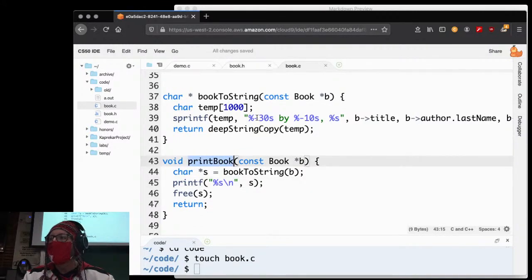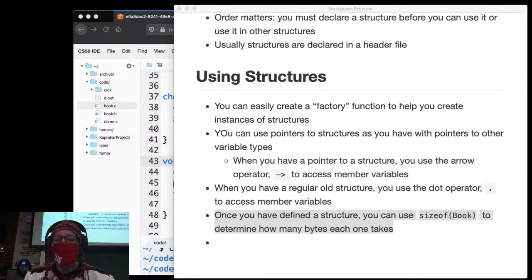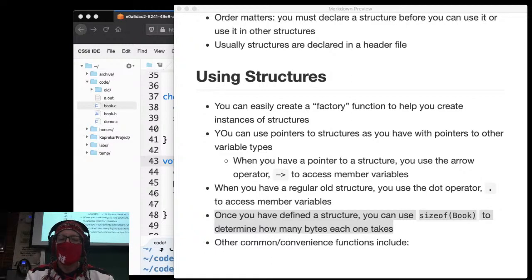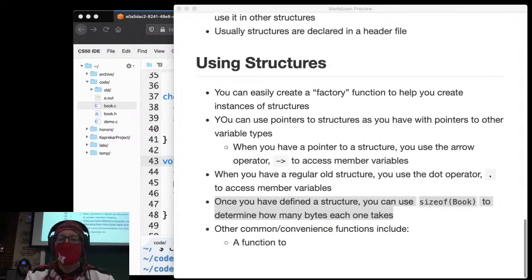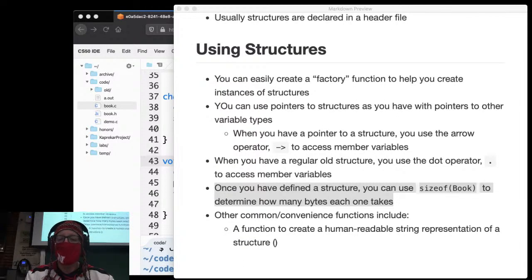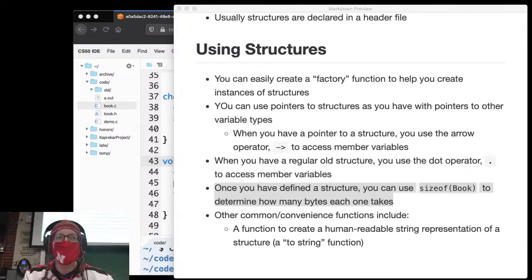Okay. All right. So other common convenience functions include a function to create a human readable string representation of a structure, right? A toString function. Right? That's very, very common in object-oriented programming as well.